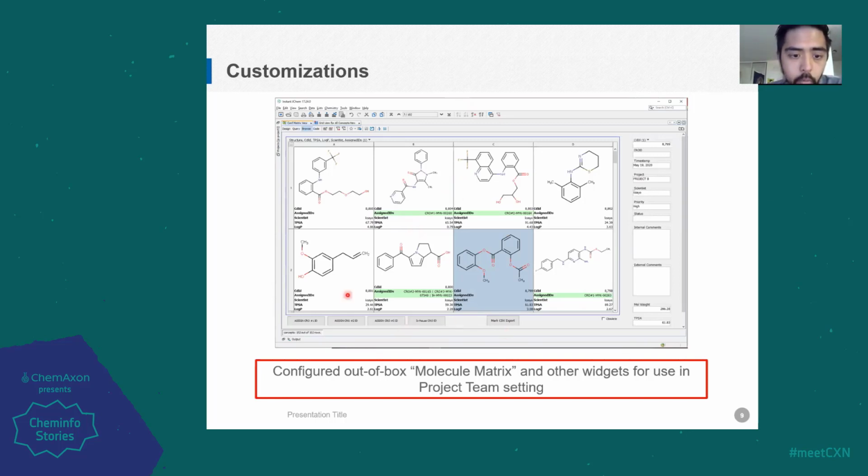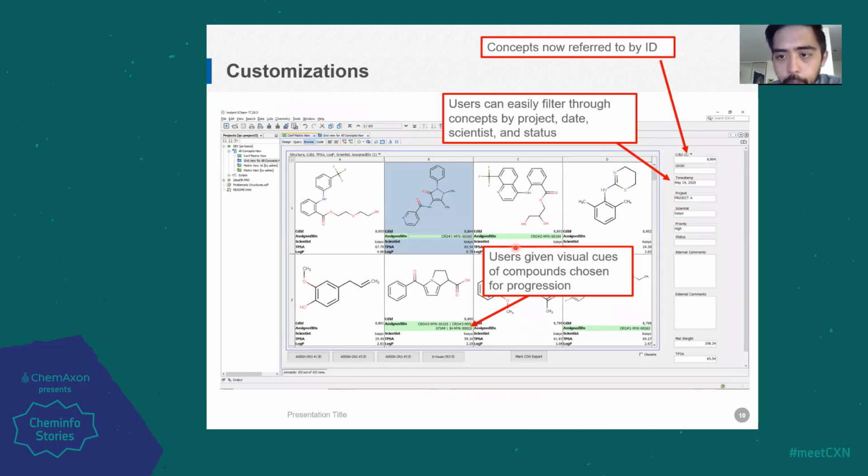And so pretty much 90% of this is out of the box Instant JChem features. I believe they call them widgets. And this is an 8-structure molecule widget. Let's see, what else do we have here? Okay, so each concept is referred to by concept ID. Whereas in the past, you wouldn't really have a way of referencing structures, especially if you have thousands of them, concepts are now referred to by concept ID, which is a much more intuitive way of referring to ideas.